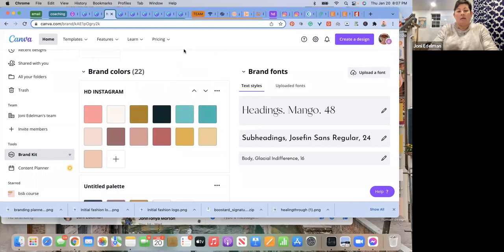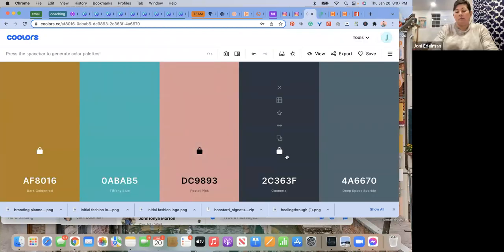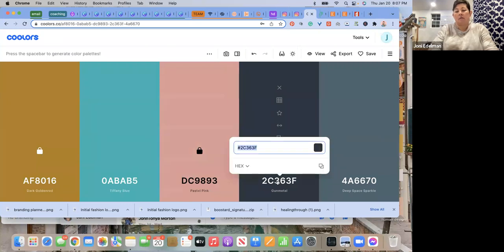Did we have a yellow already? I don't think so. Okay, let's do this light pink. We have that color. That ochre mustard. I love that color. It's one of my favorite colors. It didn't used to be.